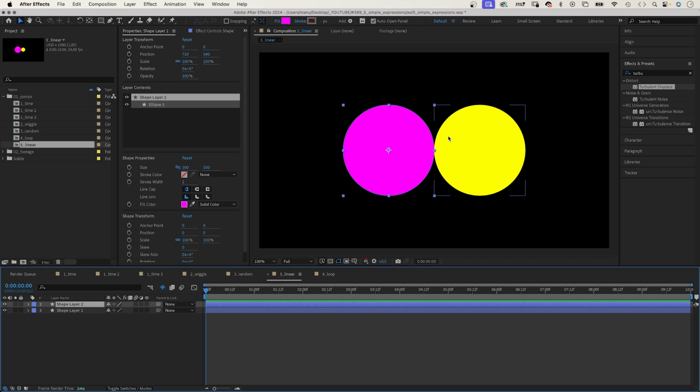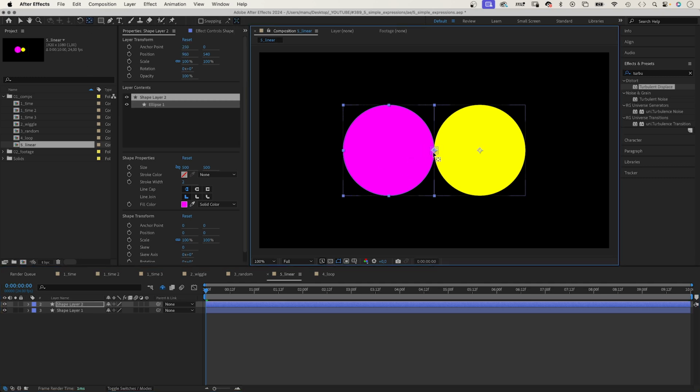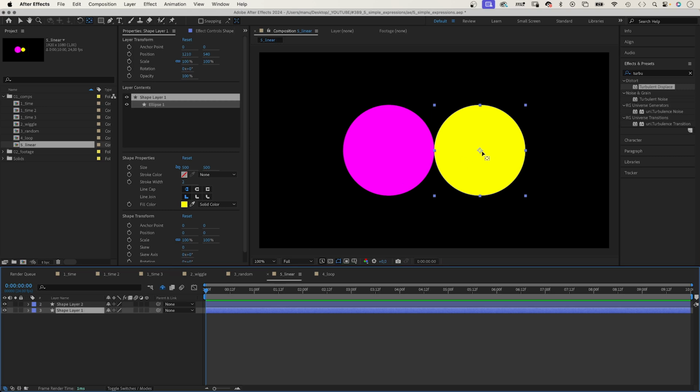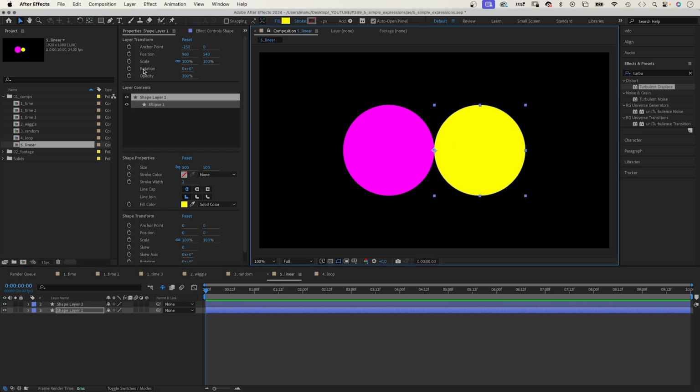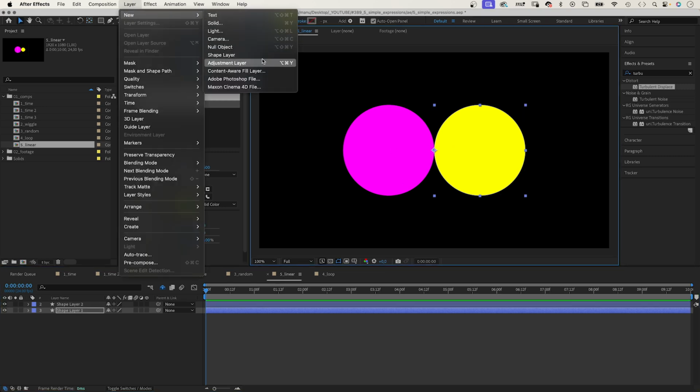I've added 2 round shapes, placed them next to each other. Shape size, 500 pixels each. First, we use the anchor point tool to move both anchor points to the comp center. Hold Command if you use a Mac, otherwise Control to let it snap. Next, we add a null object for the slider control that controls all animations.